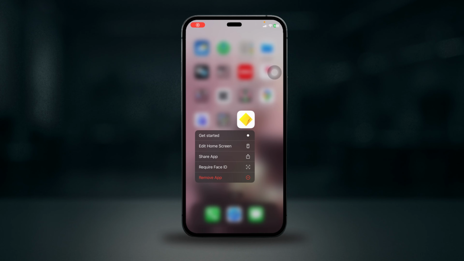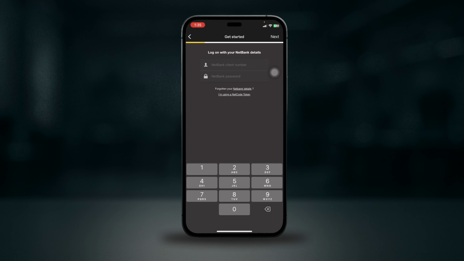Hey everyone, welcome back. If the CommBank app stopped working after an update, this usually happens when the update did not install properly or your phone software is not compatible yet.